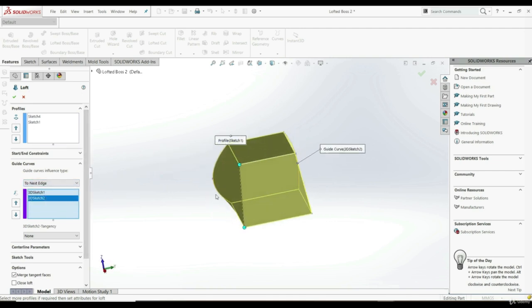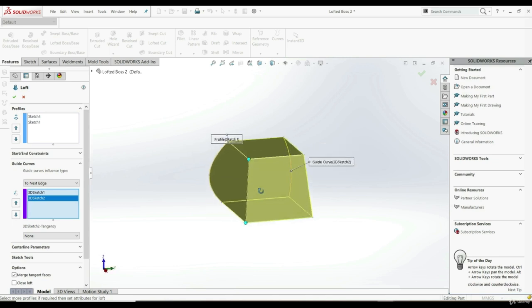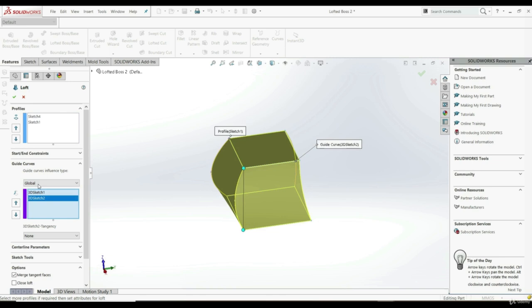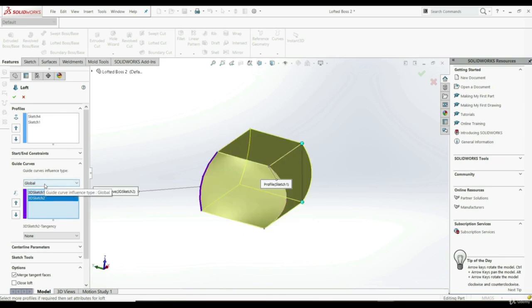And now as you can see, those two edges are straight. They're not under influence of those two guide curves, because this guide curve only influences the next edge, this edge, but doesn't influence that edge and also this edge. If you want those guide curves to influence the whole model, you can go here and choose global. And now you can see how automatically the shape of this edge changed. So those are some options that you can use when you create your guide curves. Here you can control the influence of your guide curves on the solid feature.